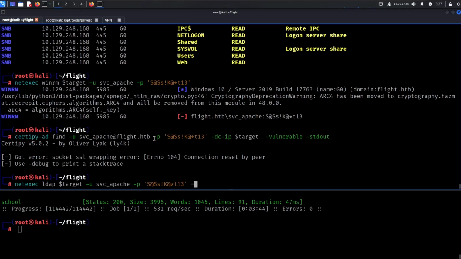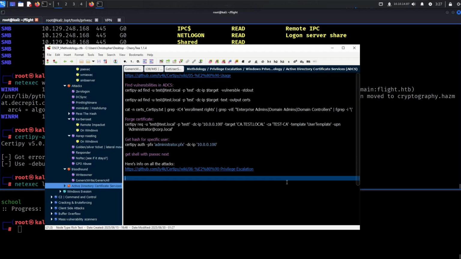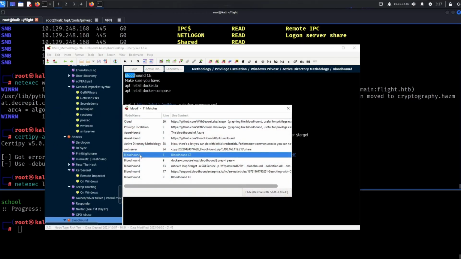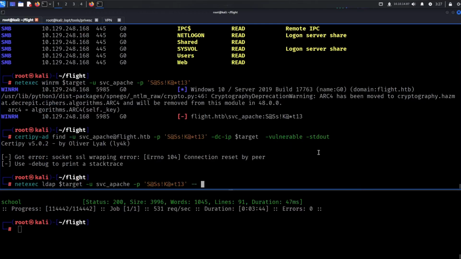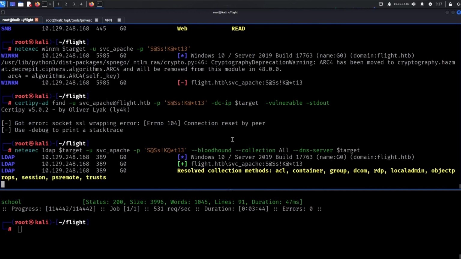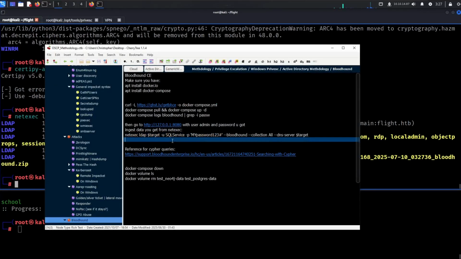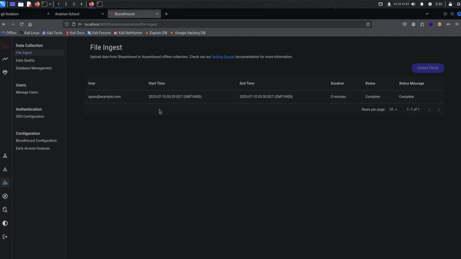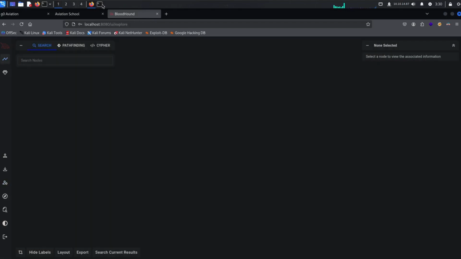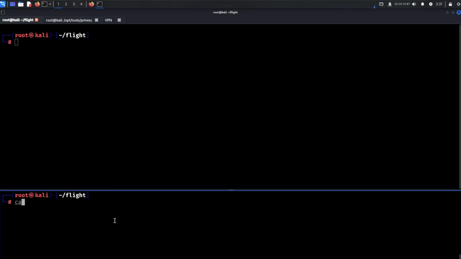Then the next thing that I would like to do is to get BloodHound up and running. So yeah, let me just do that, and I'll be right back once I've set BloodHound up and ingested everything. And the data just ingested, so yes. Now we can go and explore them.